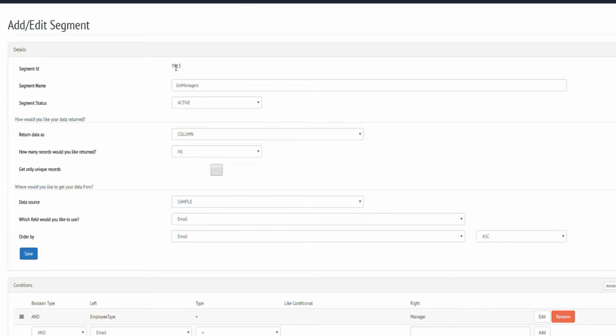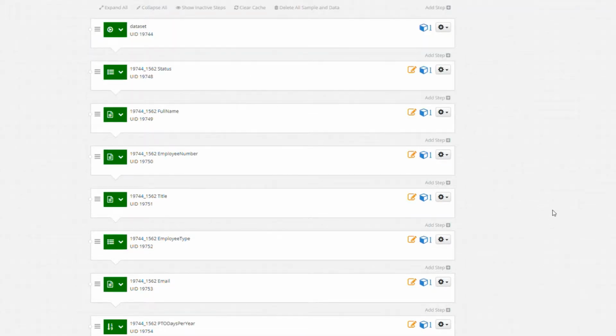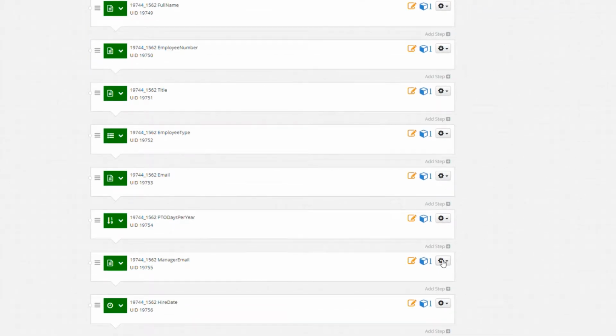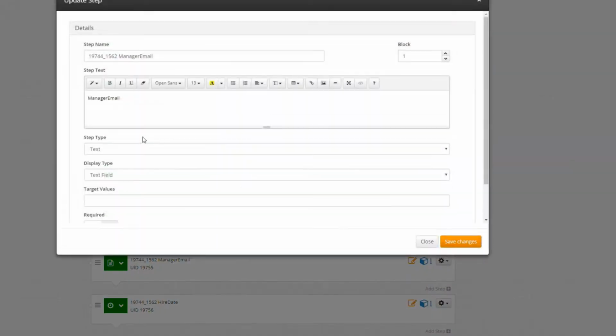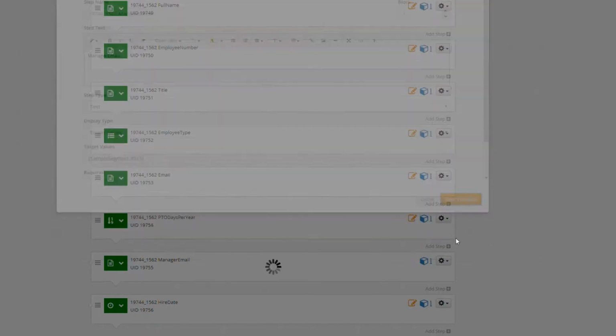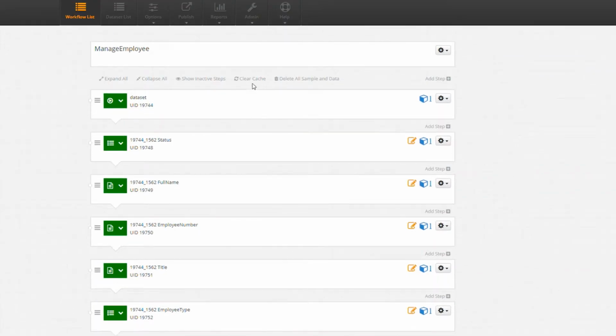Now we'll copy our segment ID and update our manage employees workflow. Let's edit our manager email step. We'll change our display type to be target values. And in the target values field, we'll list the segment ID we just created, 3913. Be sure to clear the cache.